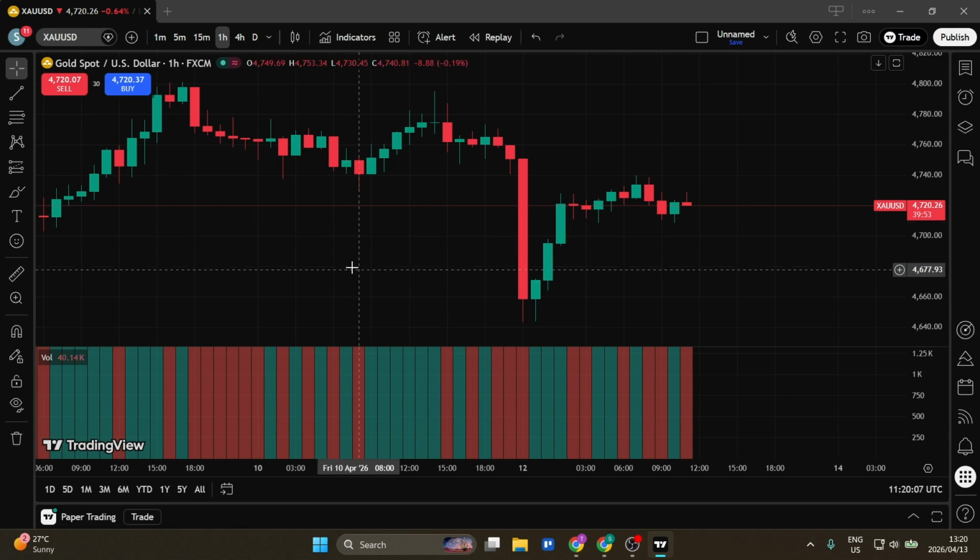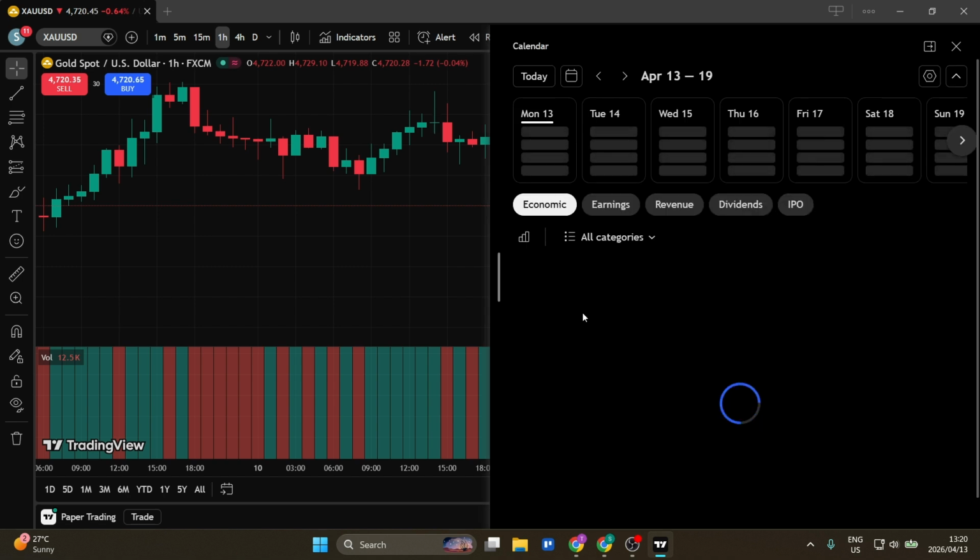Today I'm going to show you how to access economic calendars in TradingView. To access your economic calendar on TradingView on the desktop app, on the right hand side you will see this toolbar, and you can quite simply look for what looks like a calendar icon. Go ahead and click on this and this will be all of your calendars.